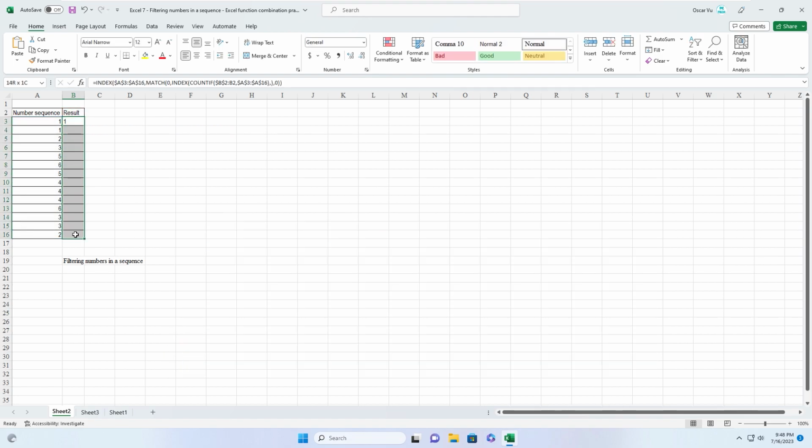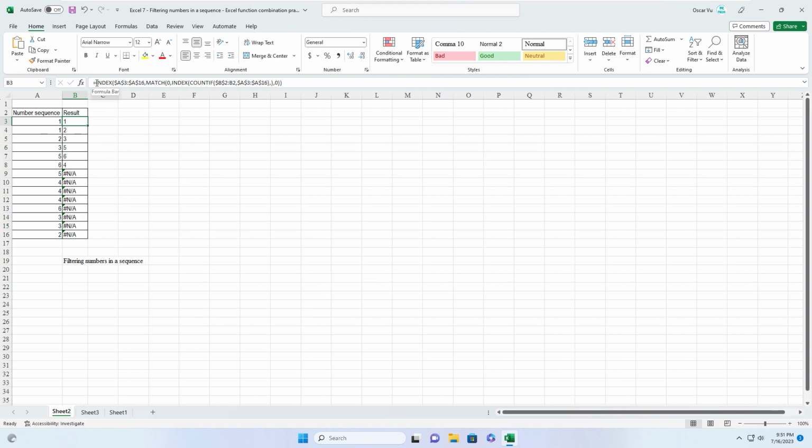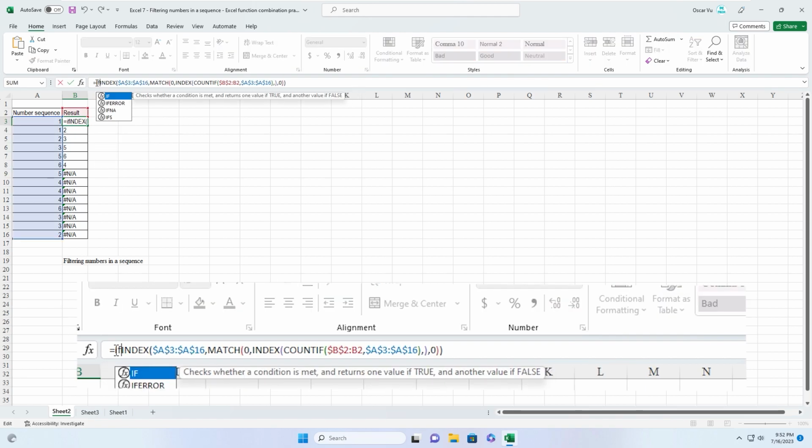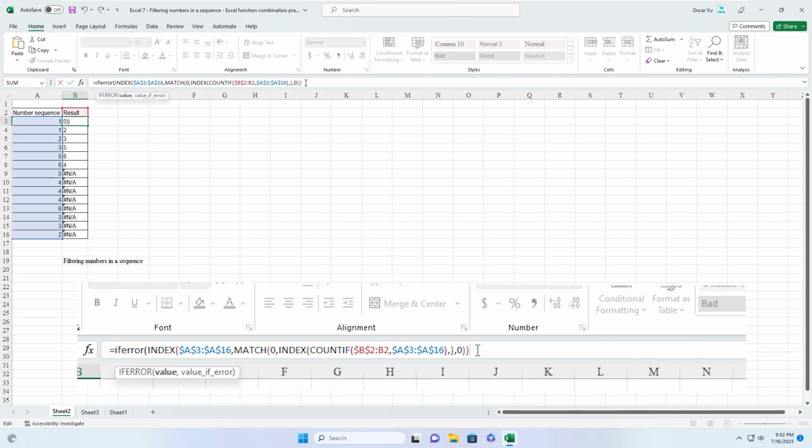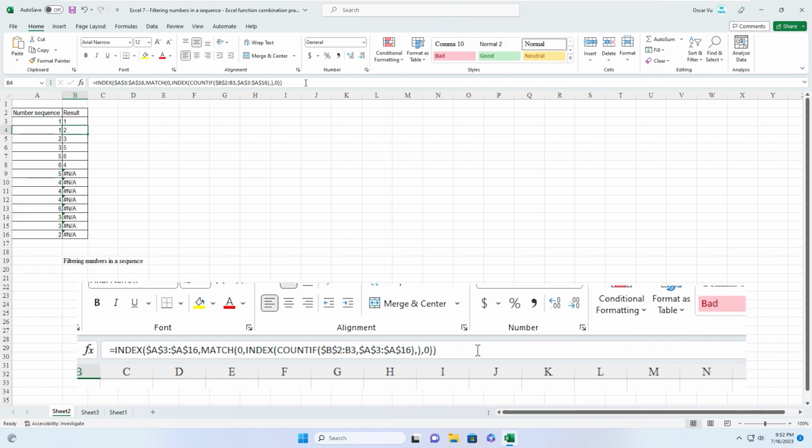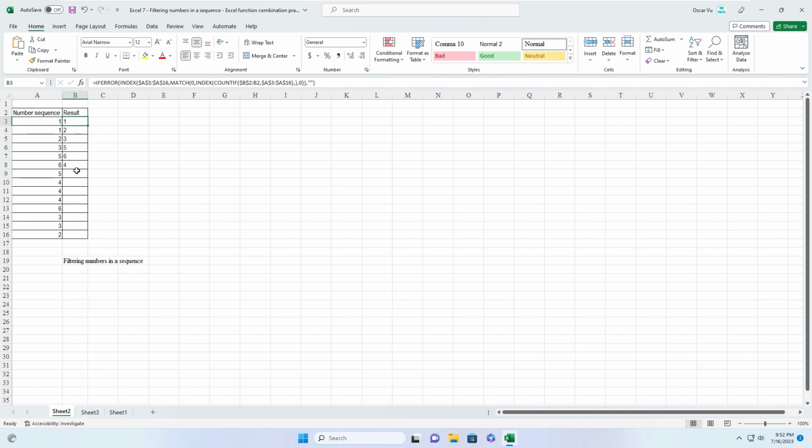You select the cell below and press Ctrl D to copy the formula down. To hide NA, you input IFERROR, comma, input double quotation mark, close parenthesis. It means if NA, the screen displays an empty cell like this. So I have already finished filtering numbers in a sequence.